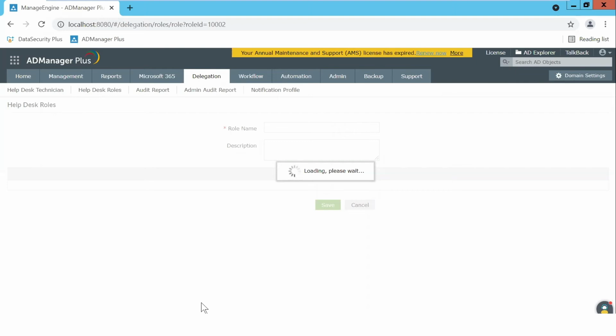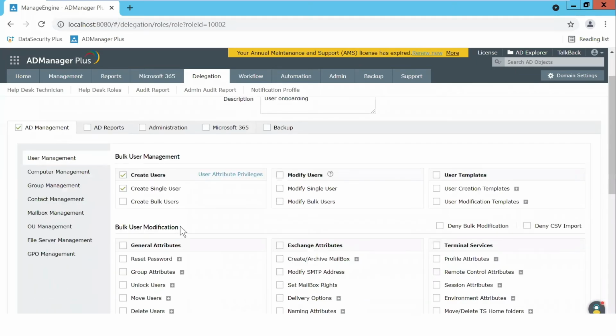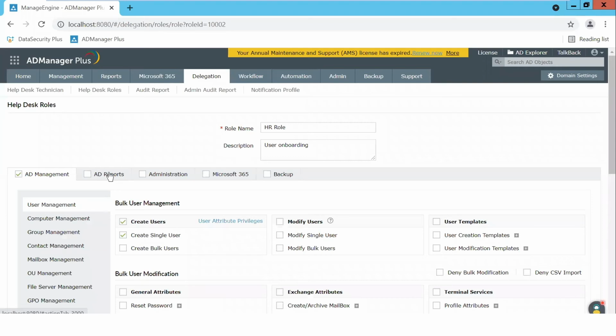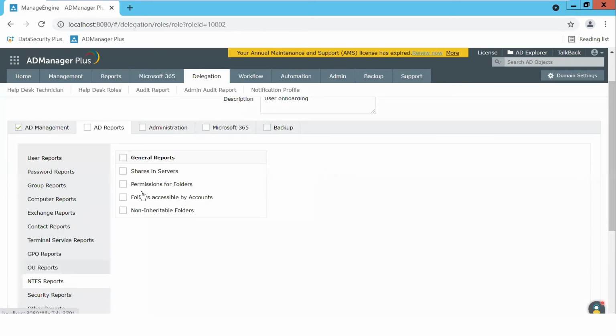So it takes its time to load. Just give me a couple of seconds here. All right, there we go. So no reporting function. We have close to 200 reports related to users, passwords, folder permission reports, who has access to what folder and what level of access and all that.